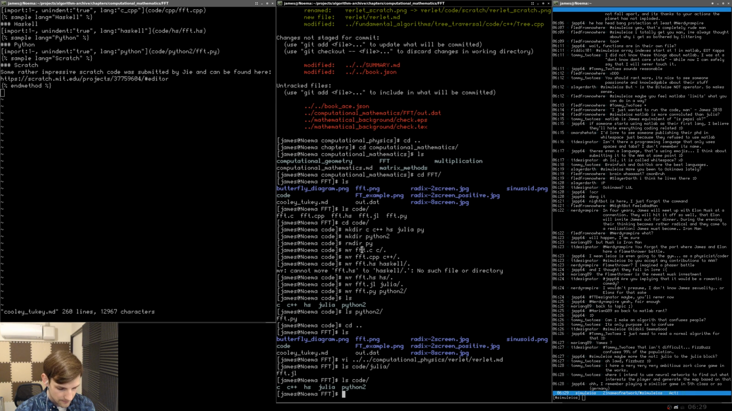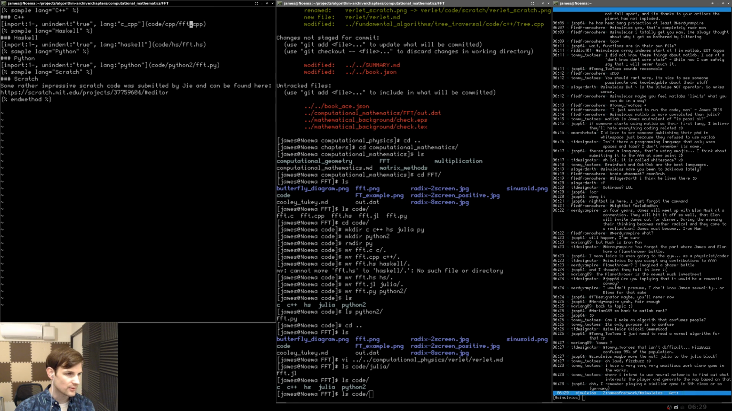Okay, so the last thing I need to do is fix the CPP one. Let me think. ls code. I think it's because I probably called it something else. Yeah, I called it CPP. This was actually C++. Great, write that and let's see what we got.